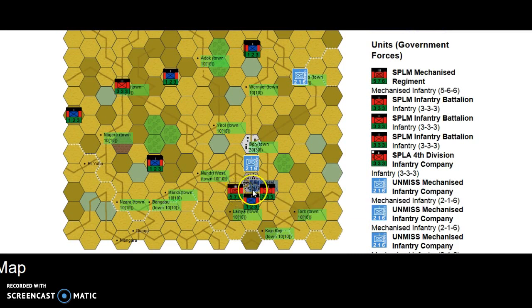He shouldn't have any movement left though. So we'll move back in and take Jubal, which is good news. That was exceptionally good news for the government forces. Little things like that.